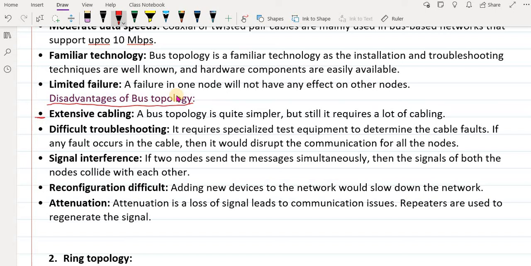Okay, signal interference. If two nodes send the message simultaneously, then the signals of both the nodes collide with each other. Next disadvantage, reconfiguration is difficult. Adding new devices to the network would slow down the network. Because you're using the same backbone cable, more nodes, more devices, more computers mean there will be slow communication. Attenuation. Attenuation is a loss of signal that leads to communication issues. Repeaters are used to regenerate the signal.